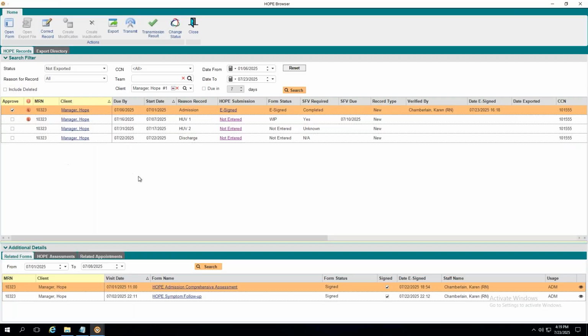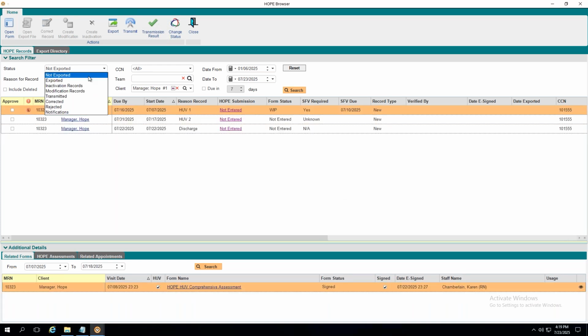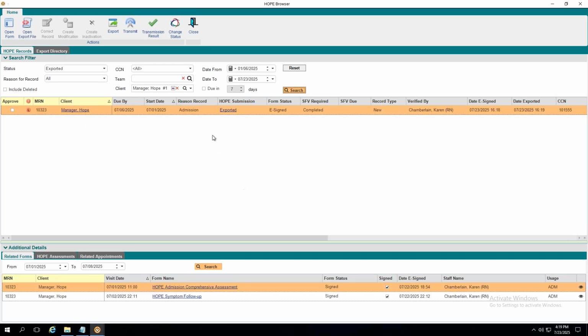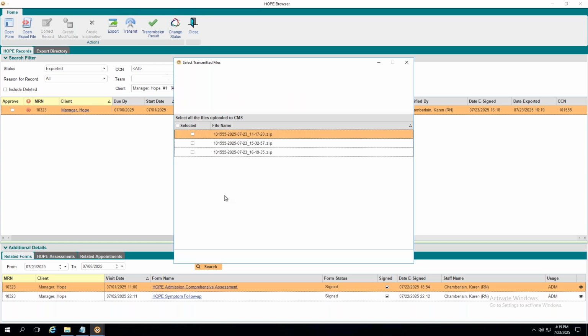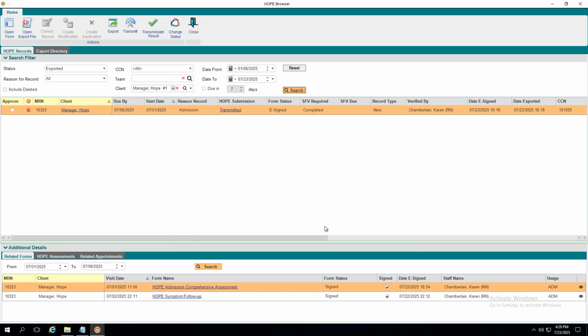Once the record is e-signed or approved, the record is ready for export, and the user can now generate the XML file required for submission to iKeys. The status of the record will change to exported automatically with this action. Once the XML file has been submitted to iKeys, the user will change the status of the record to transmitted through the transmit option. This will automatically mark the record as transmitted.